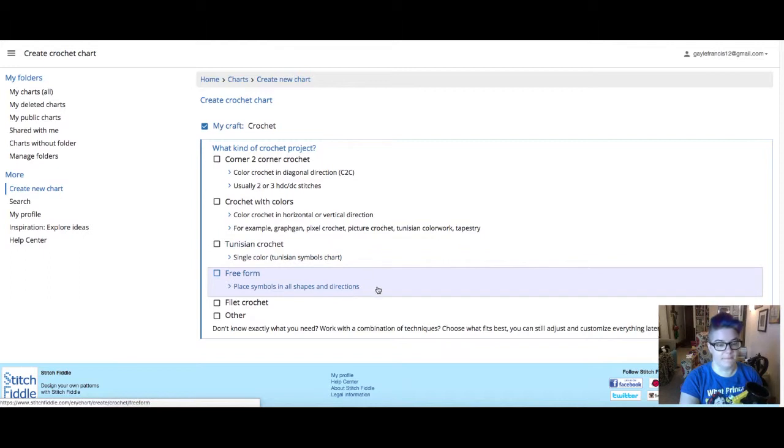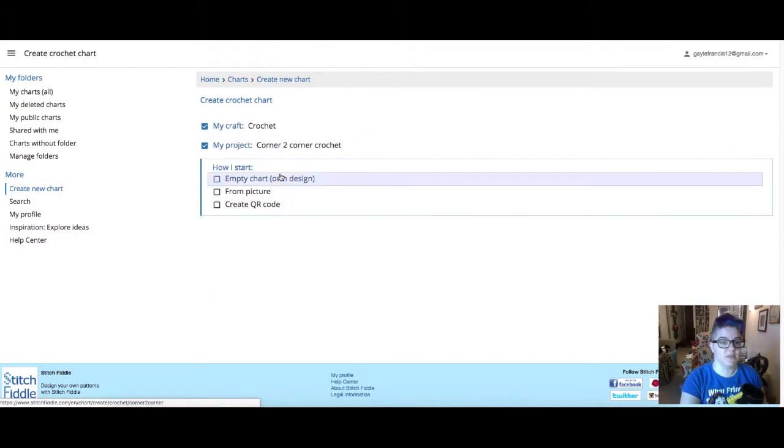And we're going to be skipping the filet crochet because that's not something I've worked with yet. So there may be a video later on where I come back to show you how that works. But first of all, corner to corner.